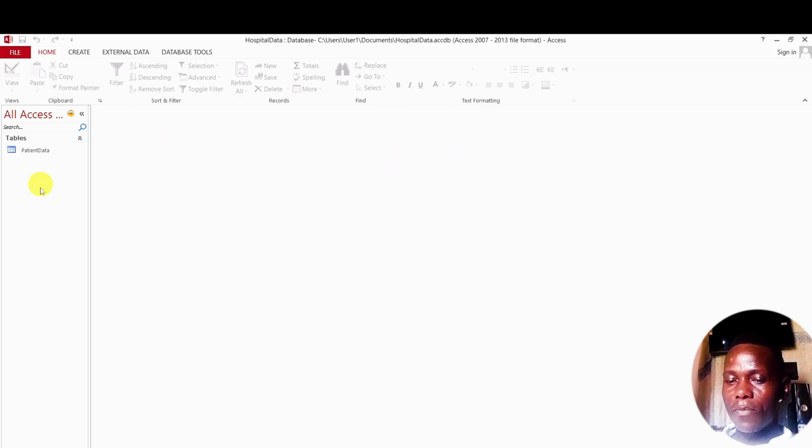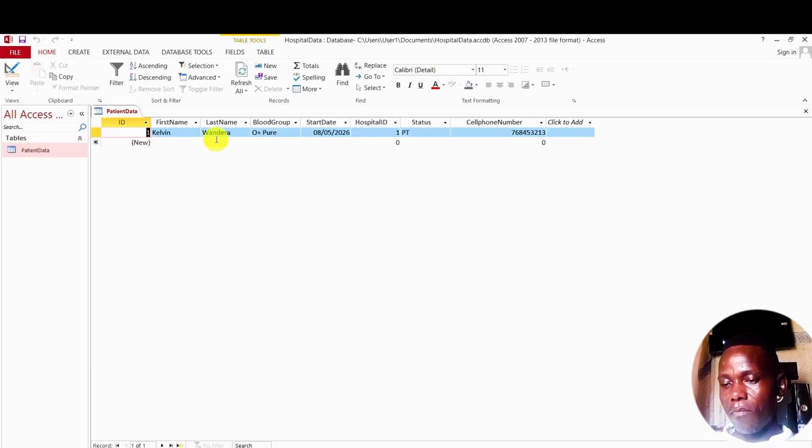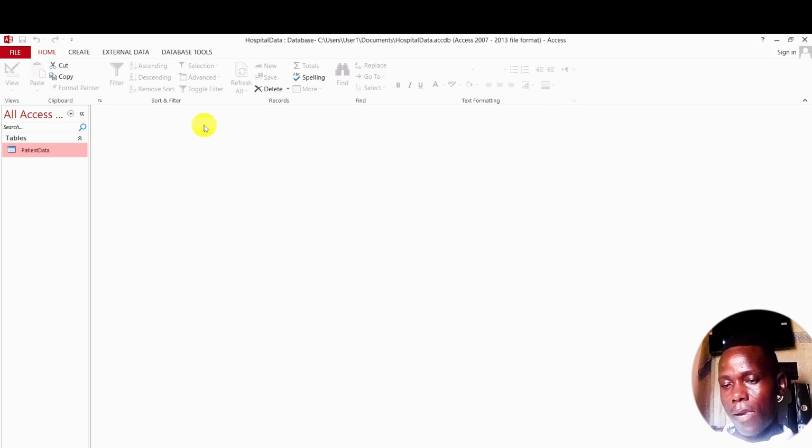So now let's transfer our data from Excel to Access. Make sure that you delete this one, because you must remove this one first. Just hit X to remove this one. Remove it before you transfer. If you don't remove it, it's not going to transfer to Access.